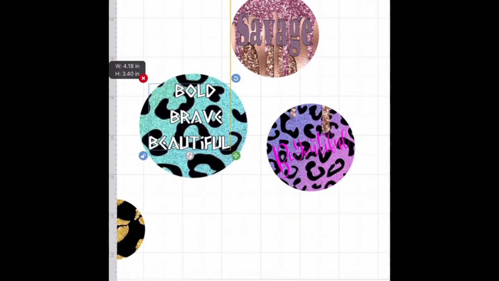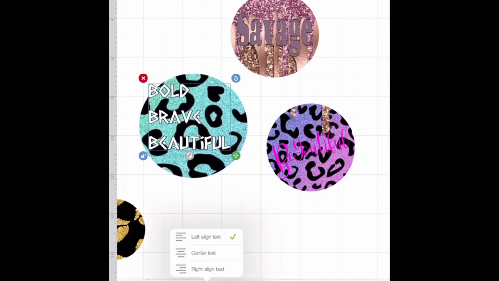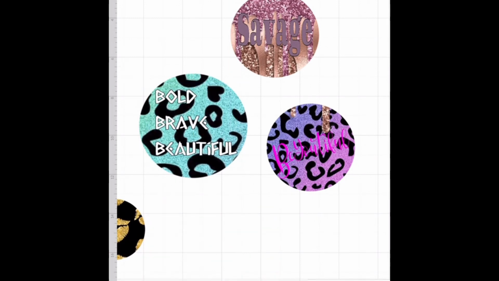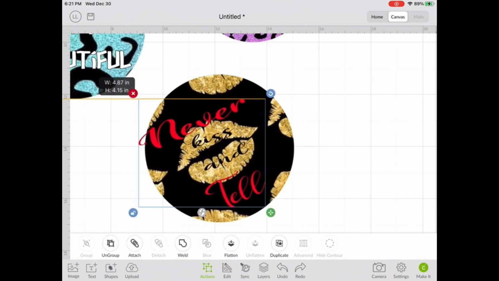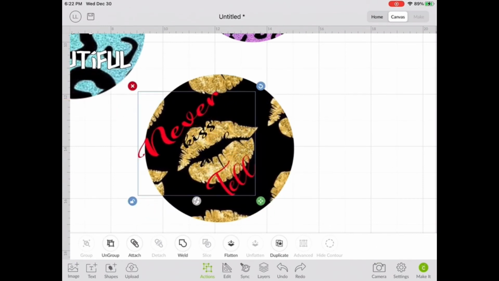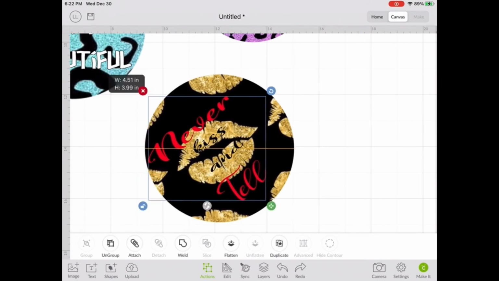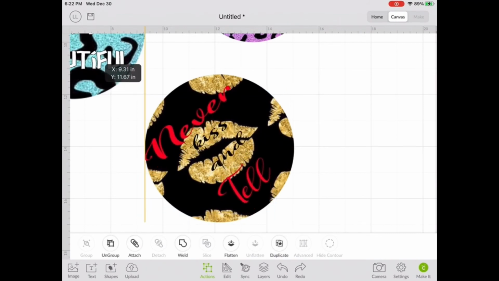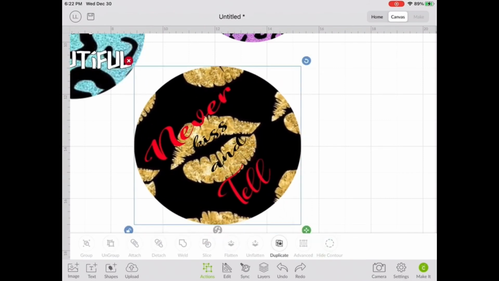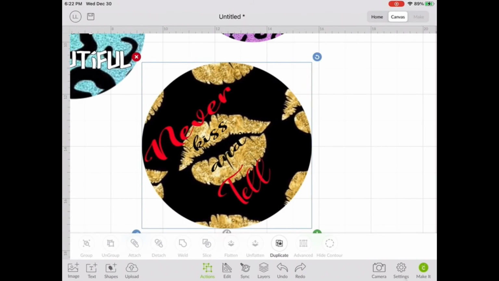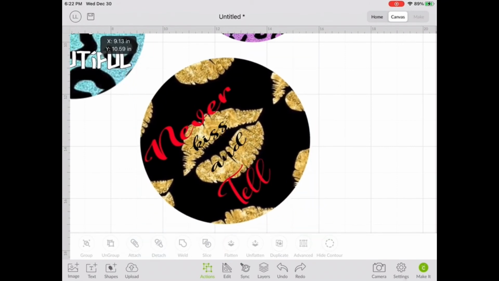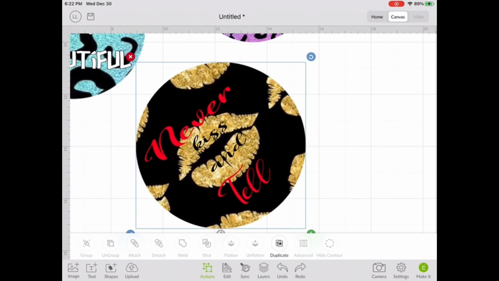So for your images and print and cut, you want to make sure that you group, attach, and flatten, so that your words won't print up without the background image. I know it's simple, but I forgot and I had to go back and do everything over. This is a tedious process, but at the end of the day, I really like the way that it turned out. So don't forget to group, attach, and flatten.